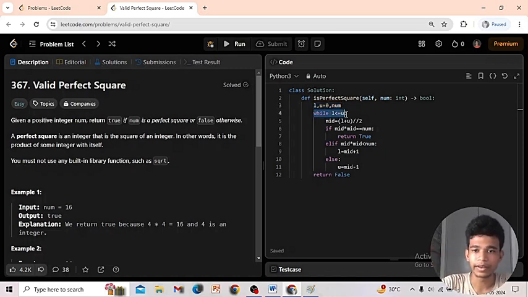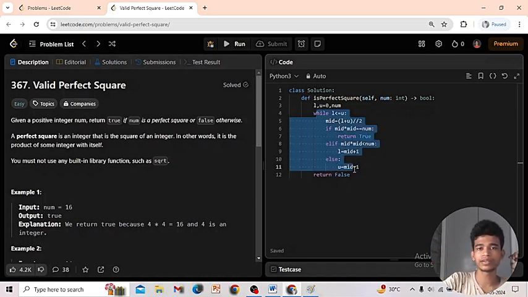Okay. Now while L is less than or equal to u, mid is equal to, I'm just finding the mid value. Then if mid value into mid value is equal to num, then I found out the value, right? So I will return what? True. Otherwise, if it is less than, what we will do in binary search, we will move towards right side. That's what I have done here. Else, we move the upper limit towards the left side. That's what I have done. Okay. So if this is executed successfully, then I will return what? False. That's it. Let me submit it.